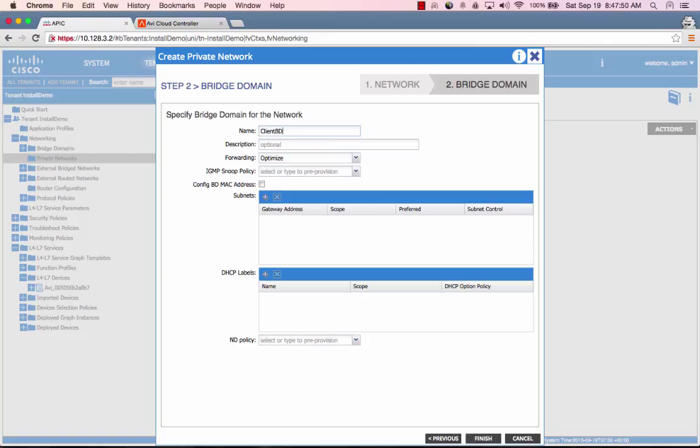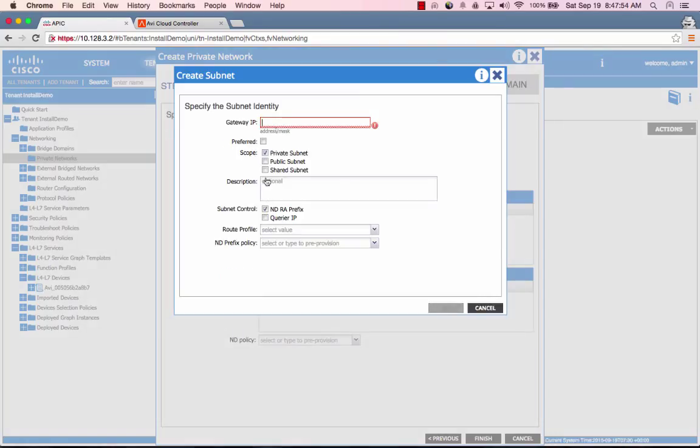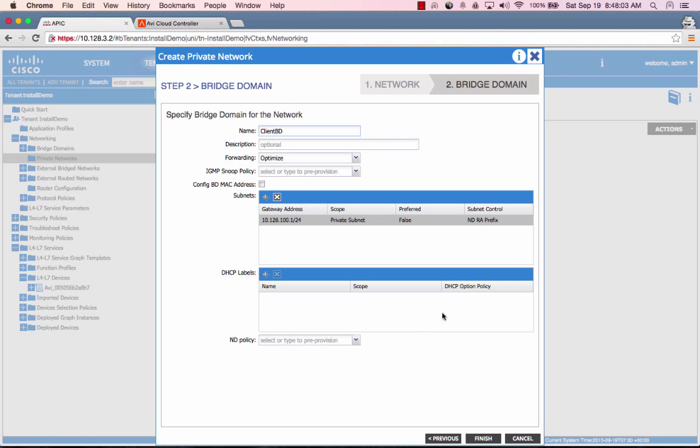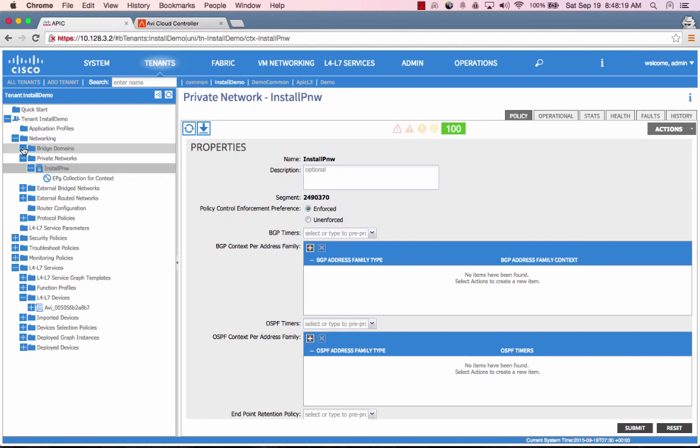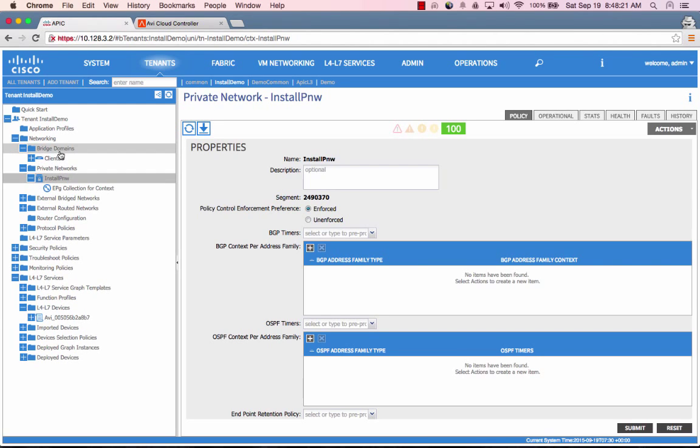We'll need to assign a subnet. So we'll create a subnet as 10.128.100.0/24. Let's hit OK and hit finish. So now we have created one private network with one bridge domain.